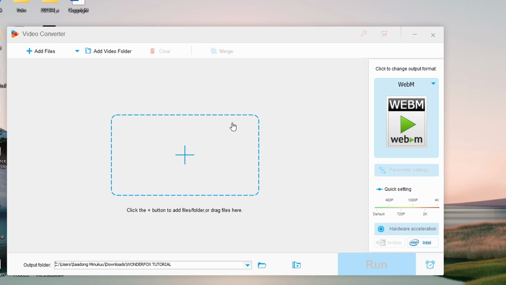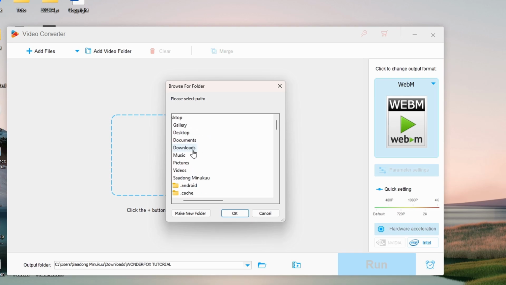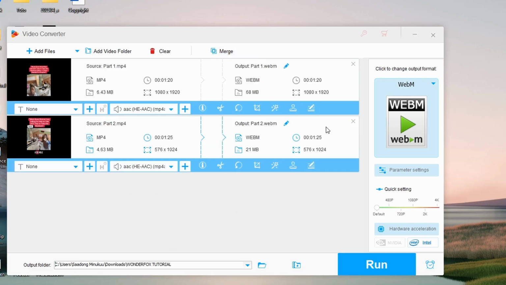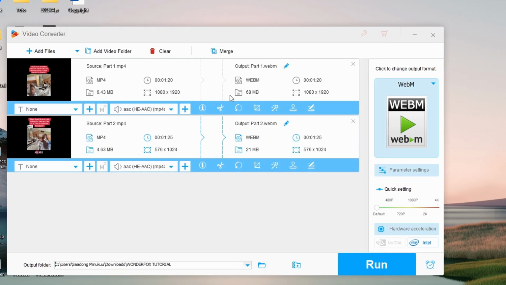It's just the same process, just that you can easily click on add video folder. So you can add an entire folder of videos that you would like to compress or convert, for instance. All right, just import. It has added all the videos within that folder, and once they are added, you can then go ahead and compress. Of course, depending on the output, here we have the output.